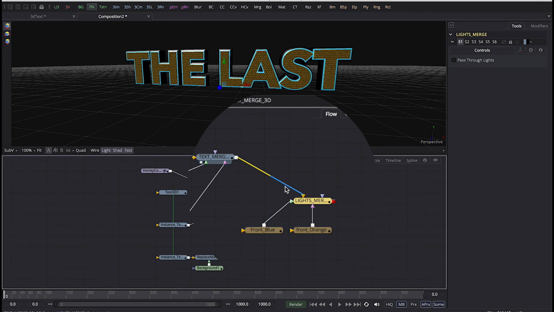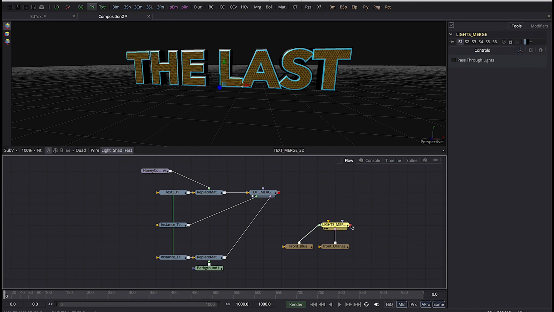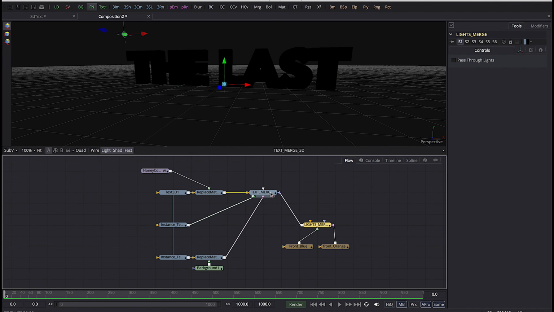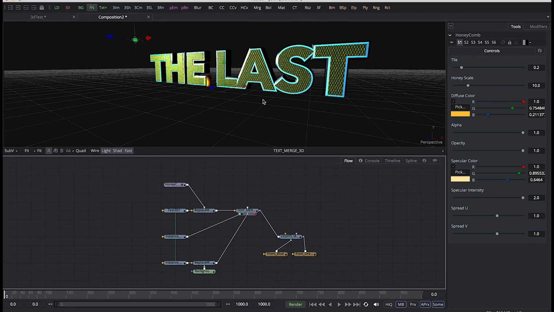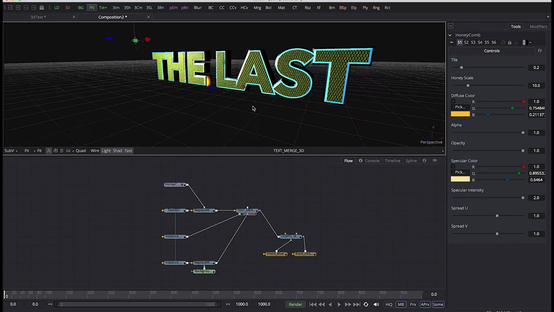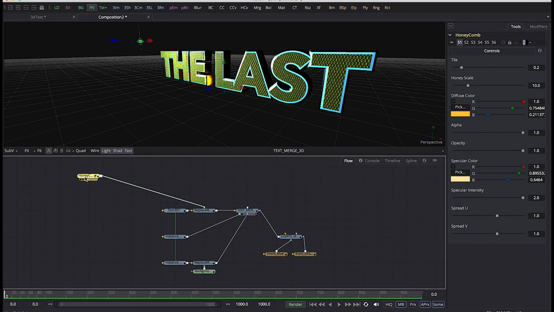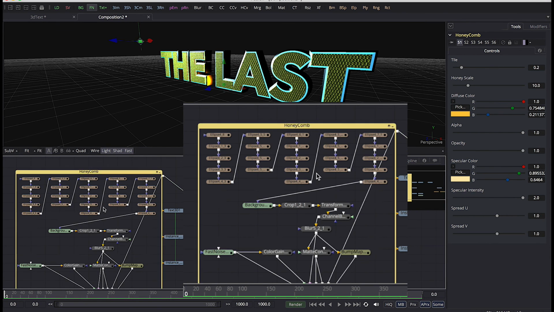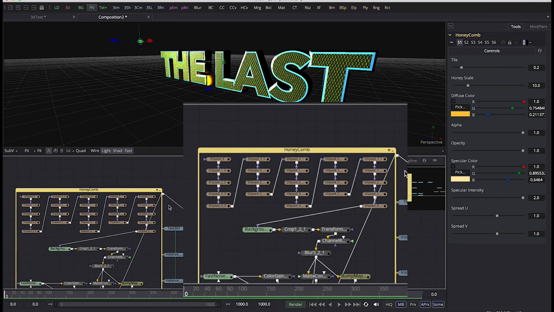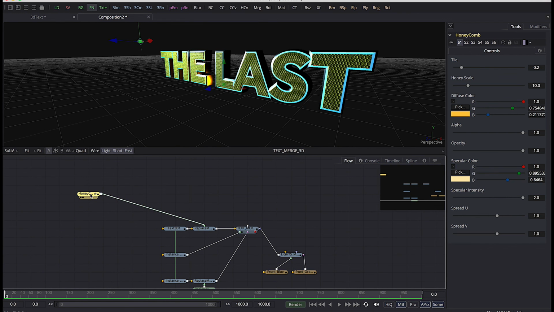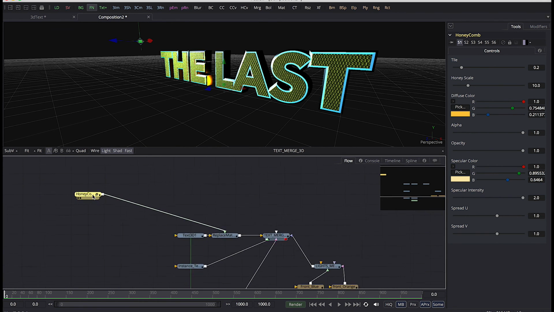One thing that we need to do here, let's go ahead and turn off this connection, and we're going to take this merge and put it into our text merge. Yeah, this is not looking that great actually. Let's go to our honeycomb material and let's make some adjustments. So what I've done is I've just moved this group node over. I'm going to zoom right in on this.